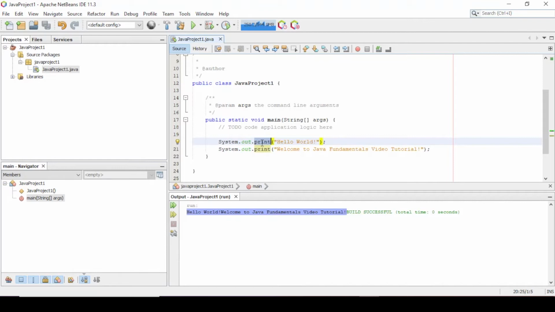As you can see in our output window, the strings are printed in one single line. What if you wanted the second string below the first one? Then let's edit the code into this. Instead of using the print method, change it to println. ln is for end line. So System.out.println hello world and then System.out.println welcome to Java Fundamentals video tutorial.